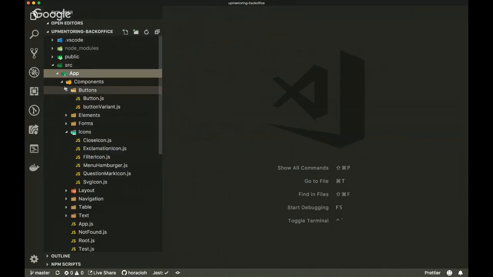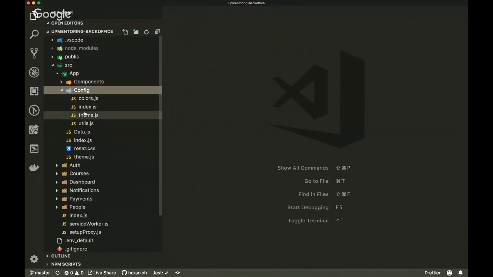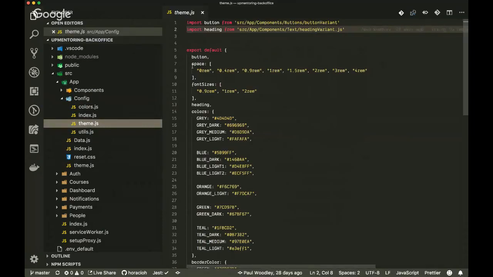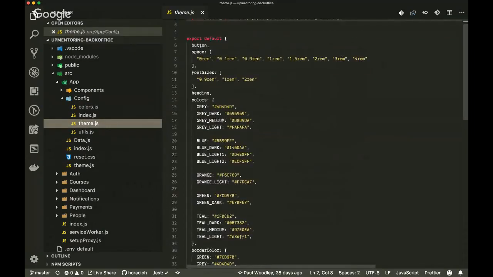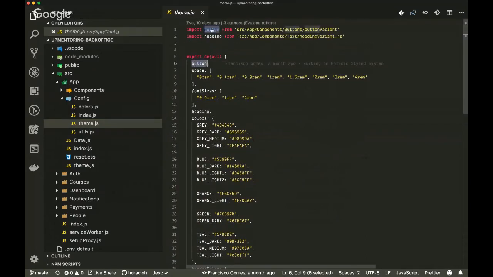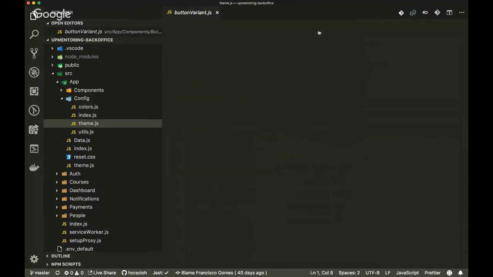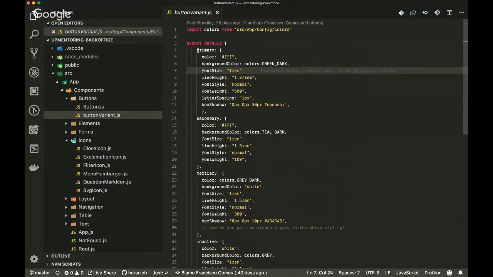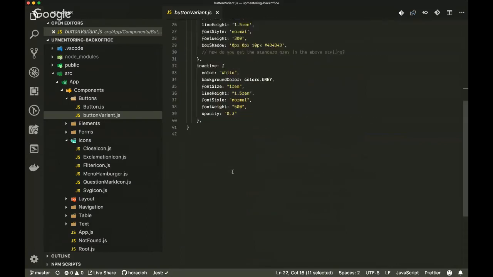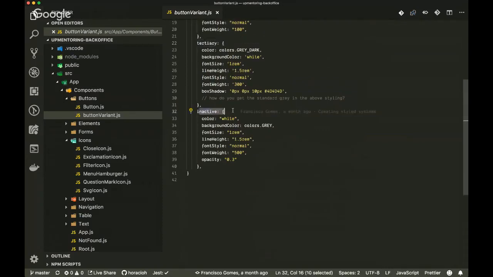If I go to app, config, theme, you see here that I have button. I have a button property here in my theme. So if we go to that button variant, actually it's going to be easier. You see that I'm defining a primary button, a secondary button, tertiary button, and an inactive button. So these are the variants that my button can have. So you see here that I have color, background color, so all the CSS properties.